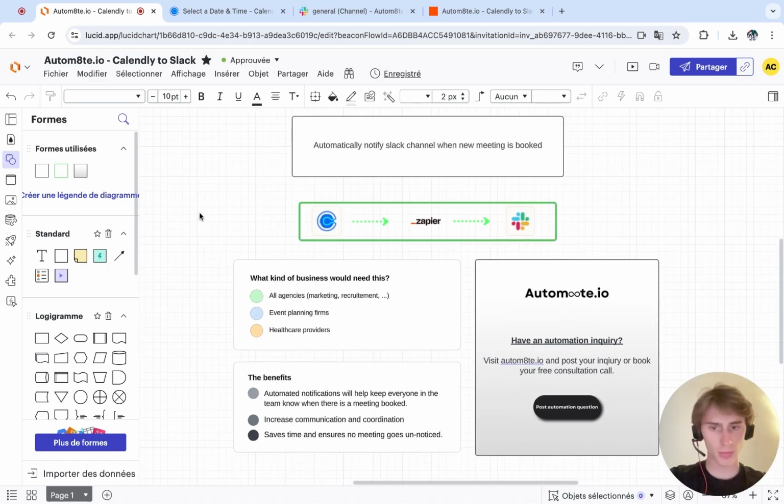So let's go back to the main topic. So what kind of businesses would need this type of automation? Well, any agency. The reason why is because whenever a new meeting is booked, you would want to have your whole team know about this meeting, so that you don't have to go into your email, see when a new meeting is booked, and then send out that information to your whole team.